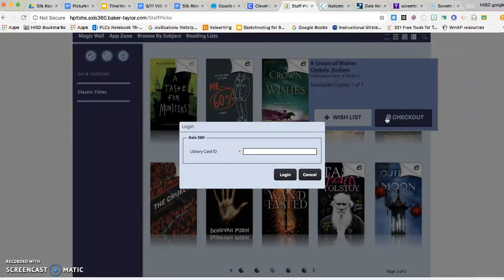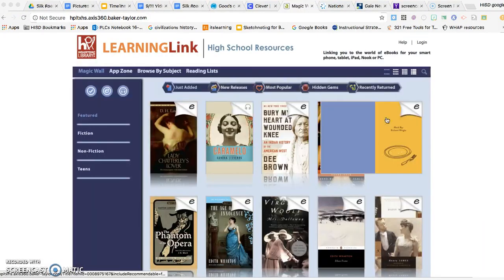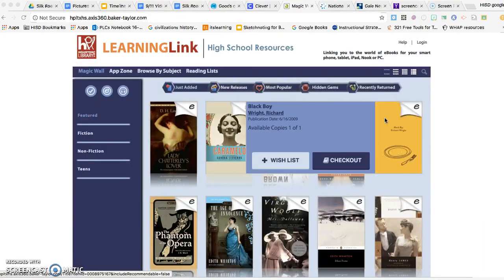So the student's library card number is the first letter of their last name capitalized, followed by their ID number. I'm going to repeat that. It's the first letter of their last name capitalized, followed by their ID number. Anytime it asks for a library card ID, that's what it is. And for teachers, I will get back to you on how we can log in and access these, but for students, that's what they would use.